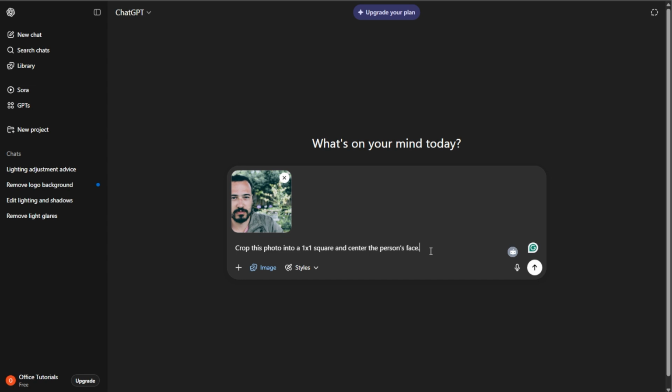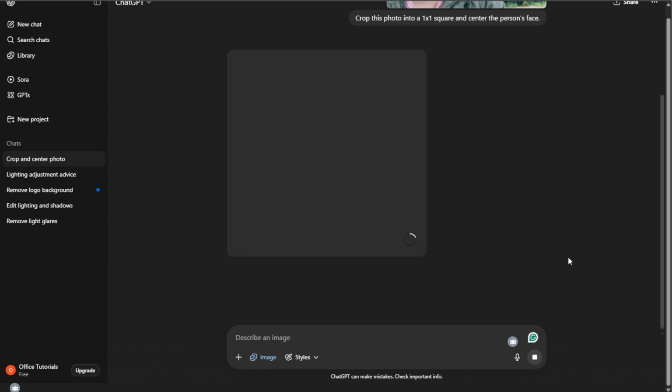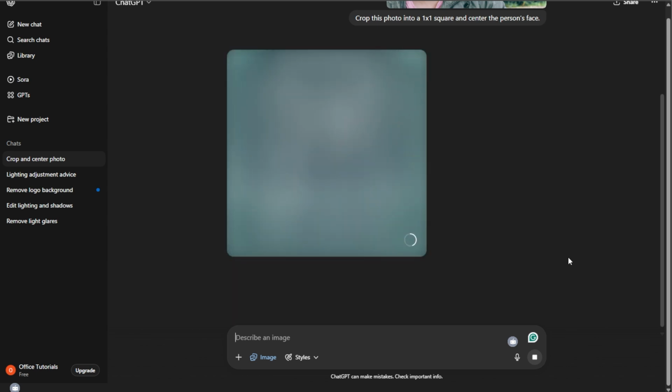And to generate the cropped image, hit enter and let the AI process your request. And in a few seconds, you'll see your cropped image.